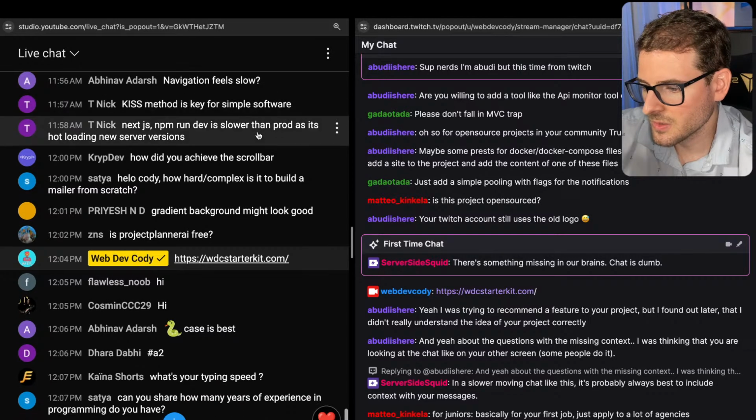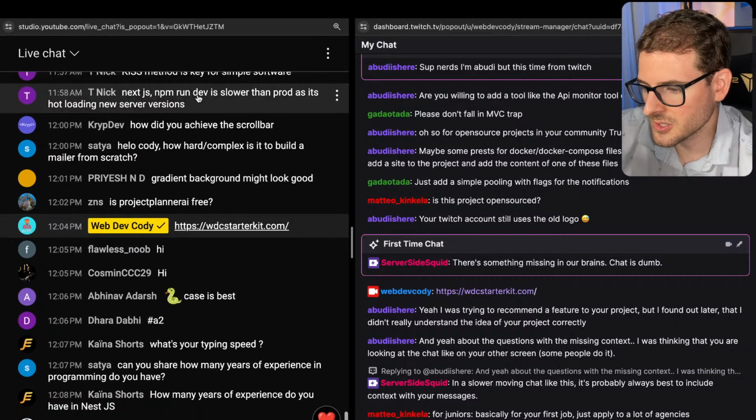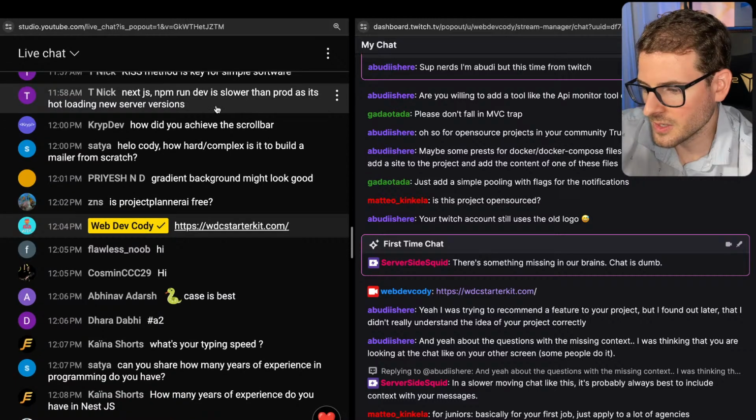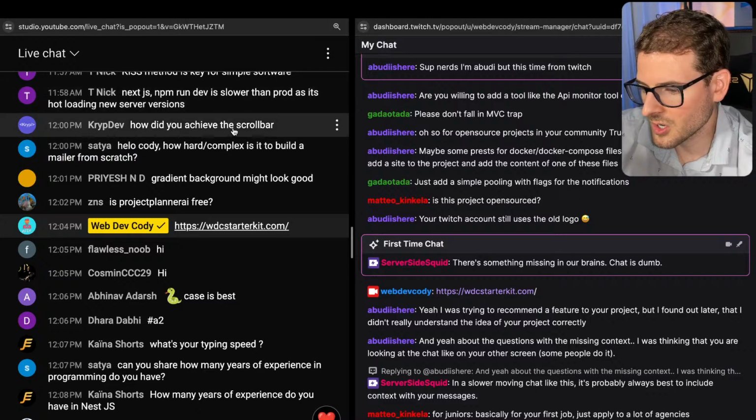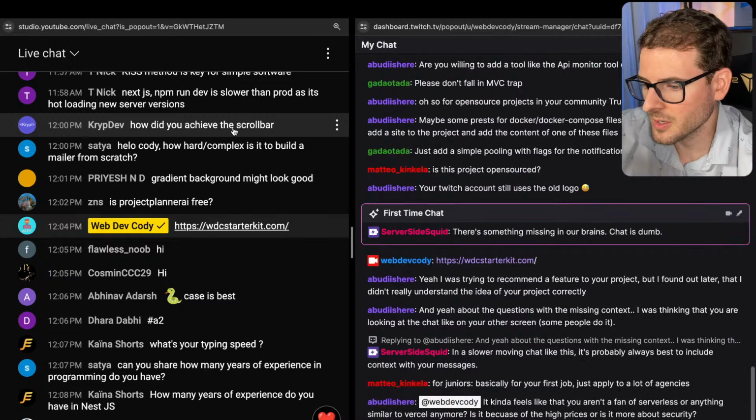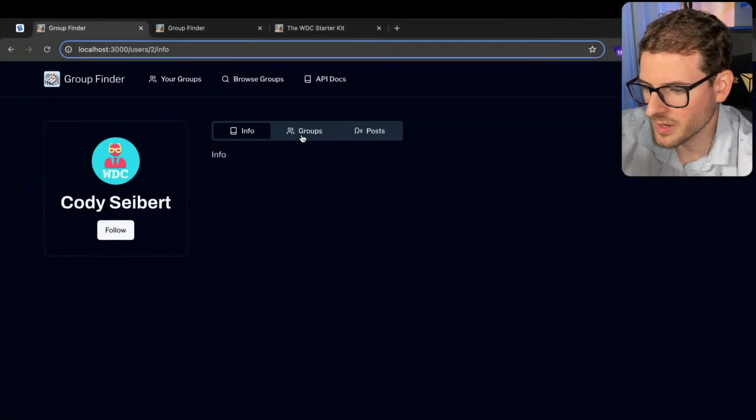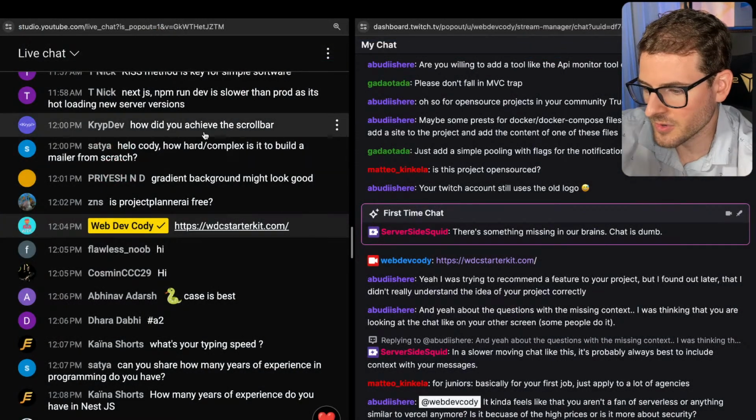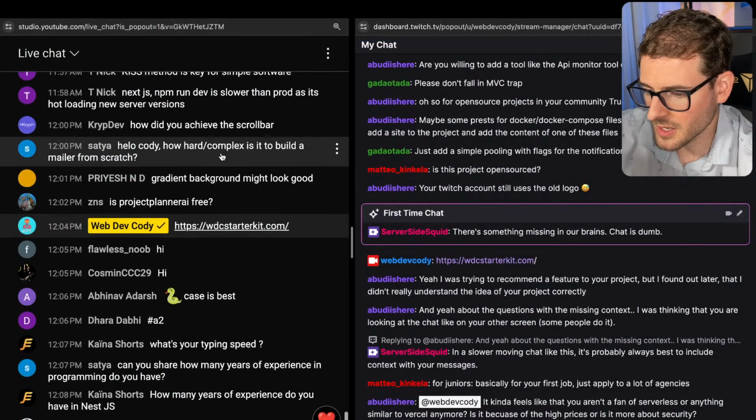Navigation feels slow. Not sure what that's in context to. I guess you're saying my app. This method is key for simple software. I agree. Next.js npm run dev is slower than prod as it's hot reloading new server versions. How do you achieve the scroll bar? Again, where? A scroll bar where? What page? Again, I don't have context of what that question was for.